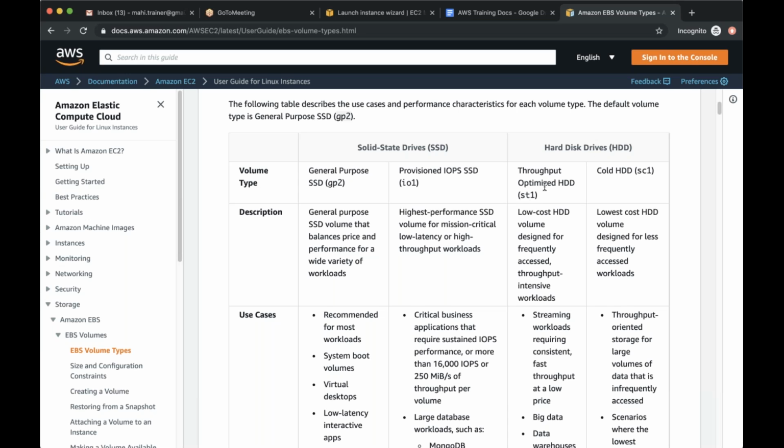With an HDD, you have throughput optimized, and then you have cold HDD. Cold HDD is the cheapest of all, and it's the lowest in performance compared to all. The advantage is you get it at a much cheaper cost. Throughput optimized is slightly higher than cold HDD. It is optimized for throughput hungry applications like video streaming, or anything that does large block reads. Sometimes even your data warehousing, when they are trying to read the data to run reports and queries, they are throughput optimized. So for those kinds of workloads, this EBS volume type will be helpful.